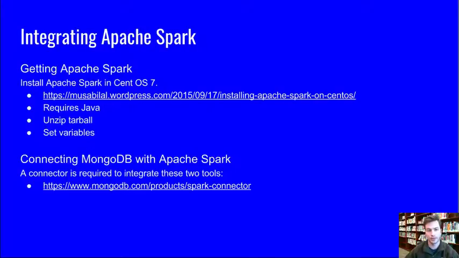For Apache Spark, there are also online tutorials, so we've linked one here. Note that Apache Spark requires Java as well, so you'll have to install that. The way that we installed it was to download a tarball and unzip it, and then we had to set some variables, and then it was ready to go.